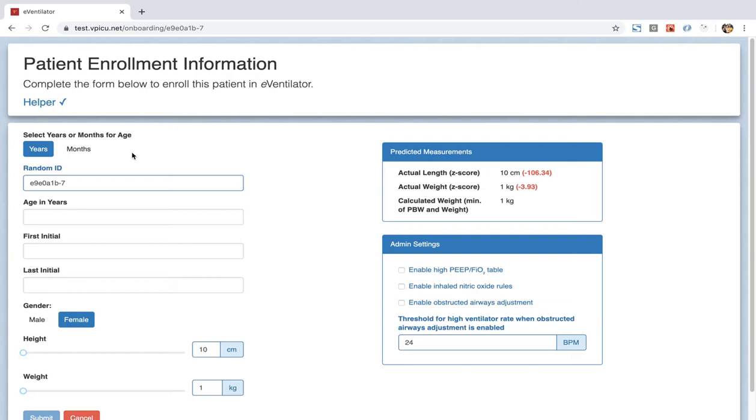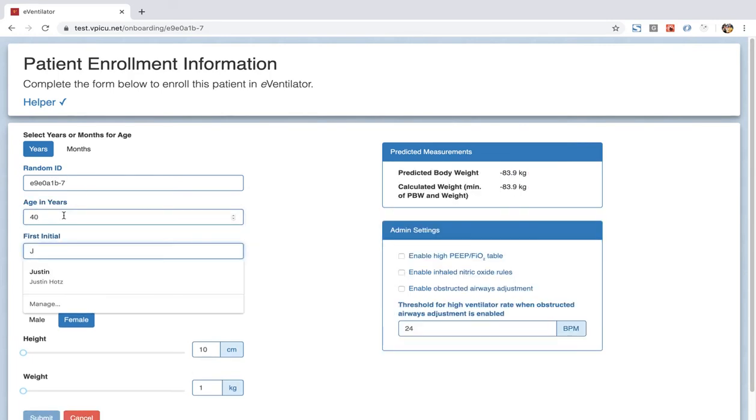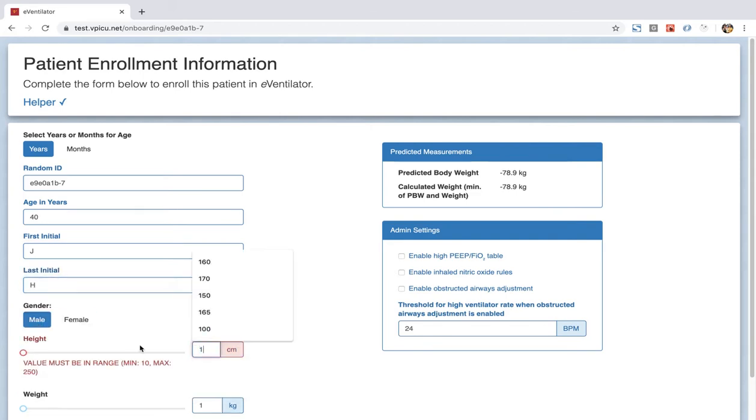First, select if you'll be using years or months to enter your age. A random ID is then assigned for our patient. Enter the age, first initial, last initial, specify gender, and height and weight.